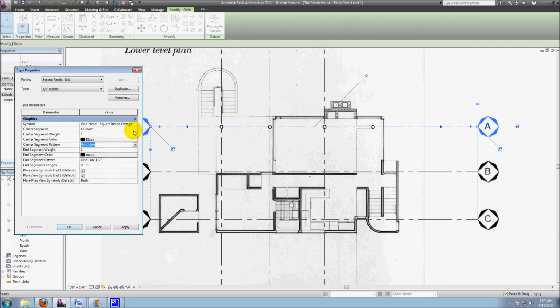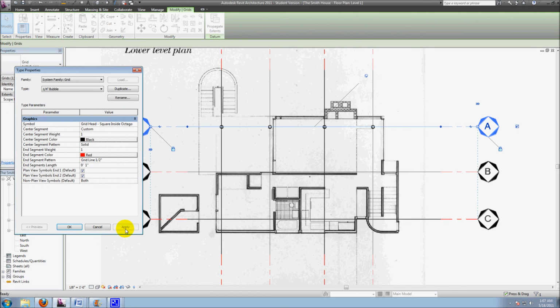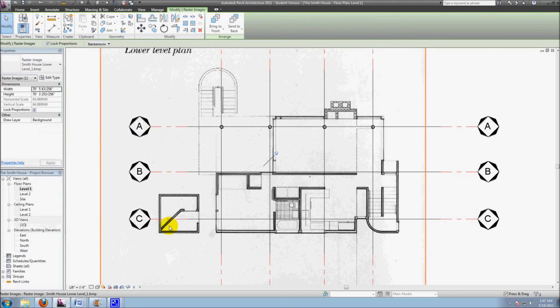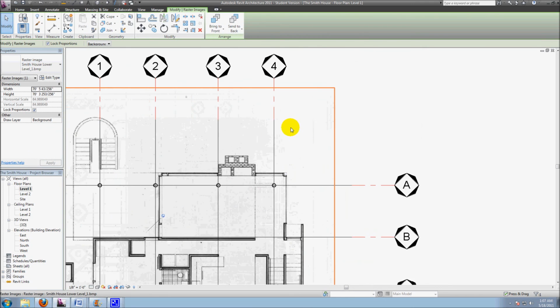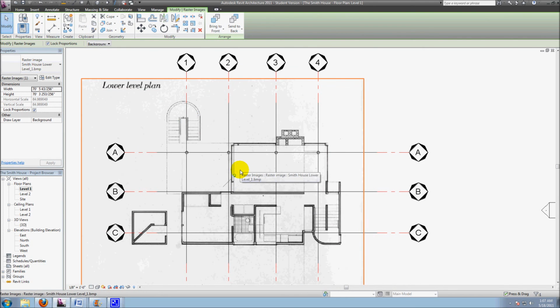So, let's go ahead and do that. We want a solid middle and a red end. And that way, there's the grid line. Okay, so as you can see, there's a lot of ways to customize the grid line.